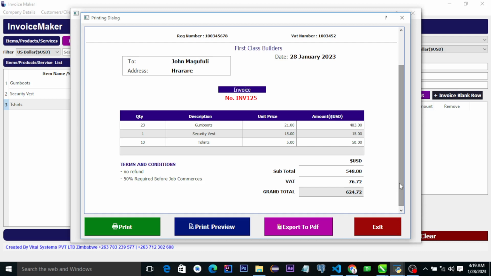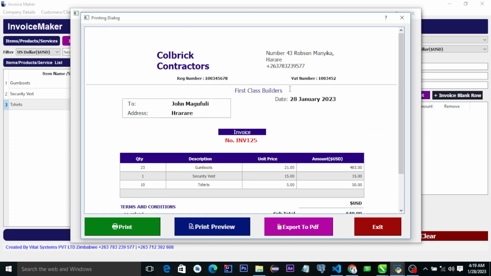Today you can shift to Invoice Maker software and try it and see if you're not going to be a winner. It makes life easy when you want to create invoices, and on the fly you already have a professional looking invoice which you can send to your clients.